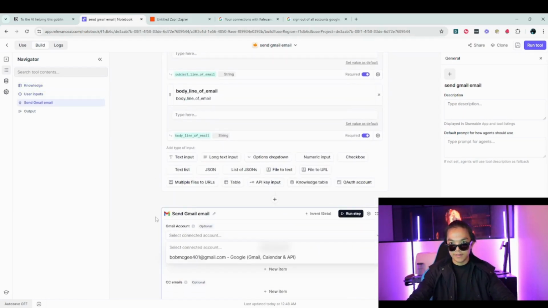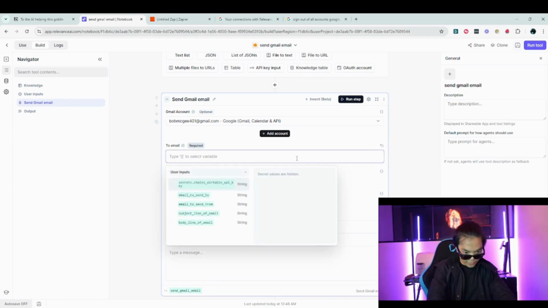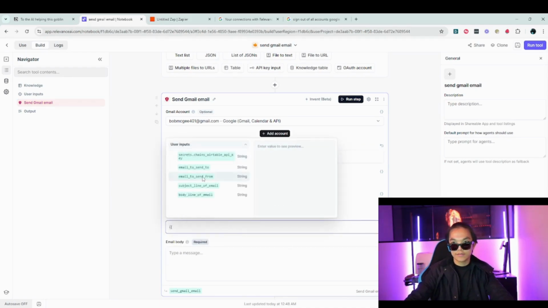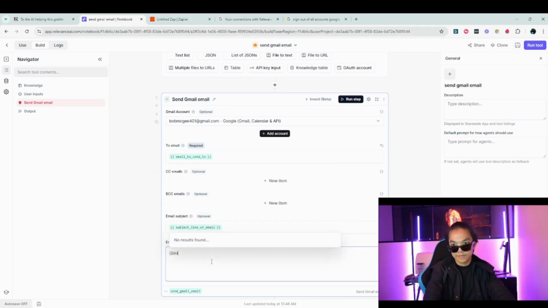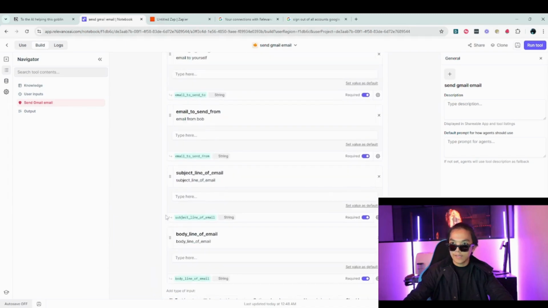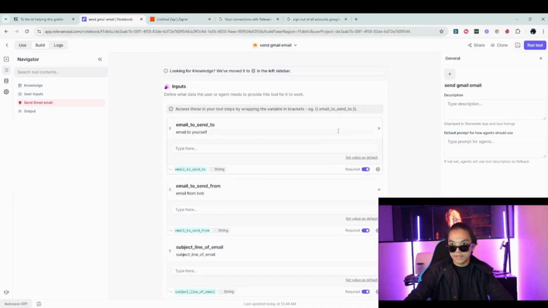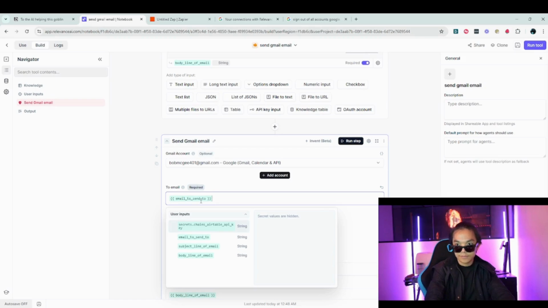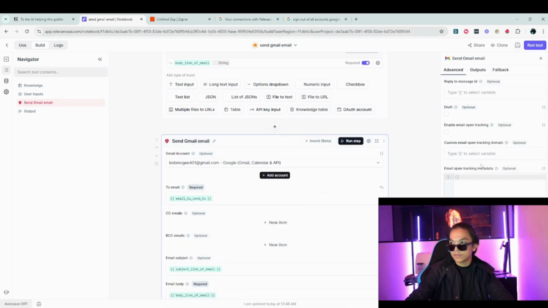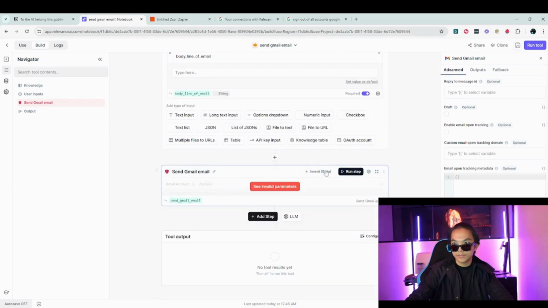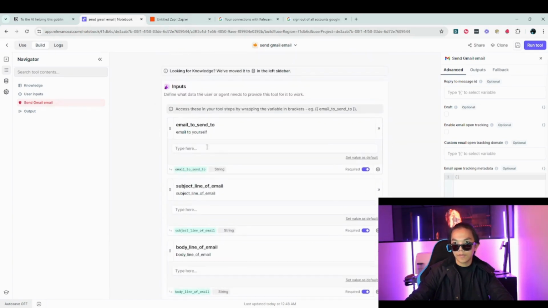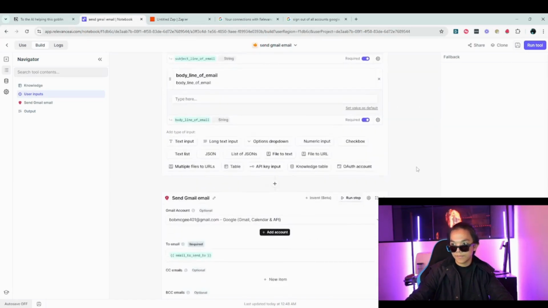We'll go over here, select our connected account. Can have this be Bob, and to email is going to be the email to send to. Email subject is subject line, email body, body line, and it turns out right now we didn't need the email to send from, so Bob's email is already here, and this should just now work. Okay, email to send to. That seems like it will work.